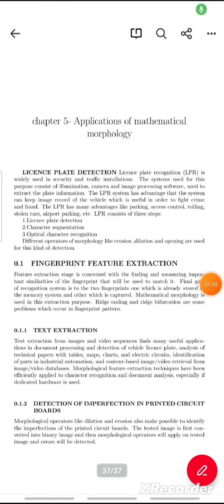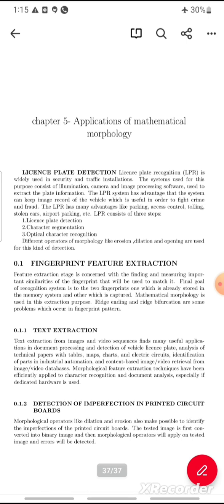Text extraction. Text extraction from images and video sequences finds many useful applications in document processing, detection of vehicle license plates, analysis of technical papers with labels, maps, charts, and electric circuits, identification of parts in industrial automation, and content-based image or video retrieval from image or video databases. Morphological feature extraction techniques have been effectively applied to character recognition and document analysis, especially if dedicated hardware is used.